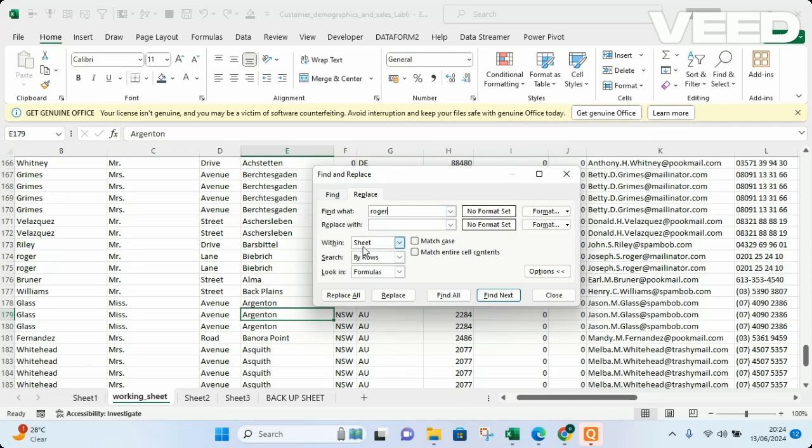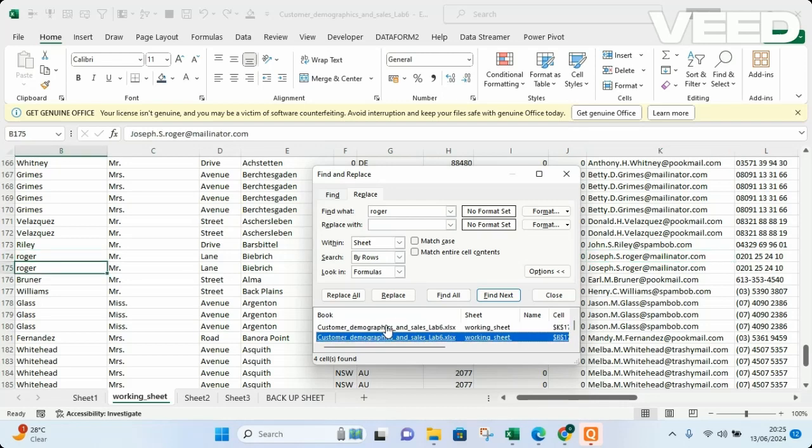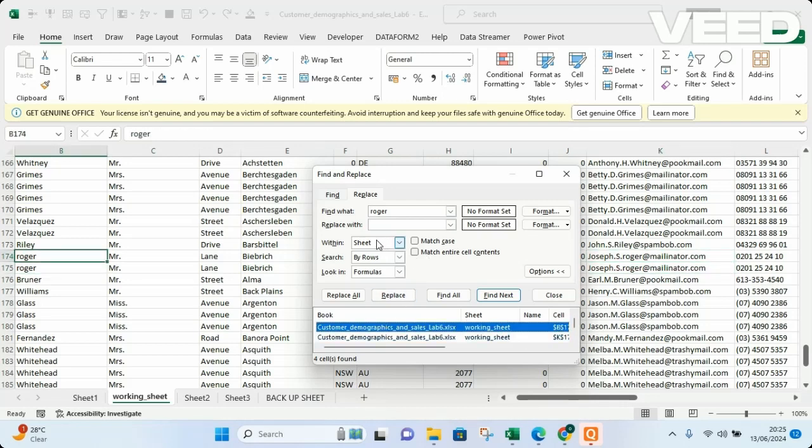So now on this sheet, we are looking by rows and including formulas. Let's find all now. You can see it's showing now, but it's only on this sheet. It's not going to other sheets. So why? Because I only click on this.